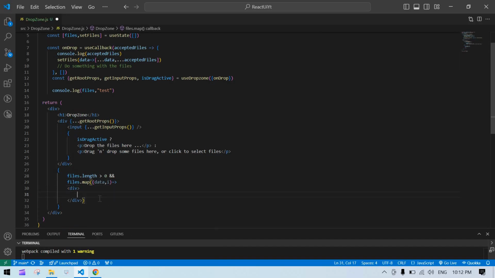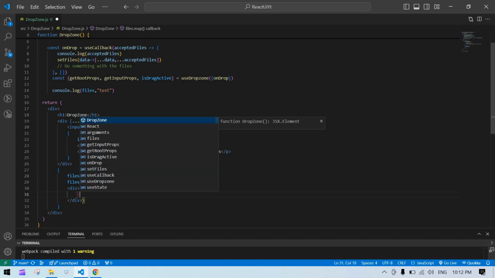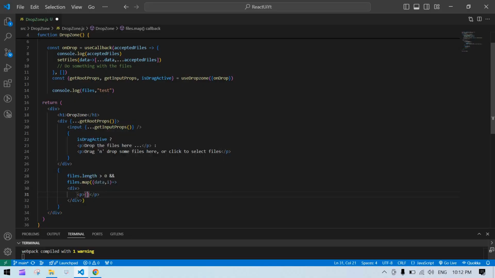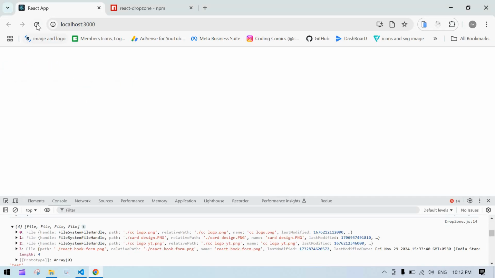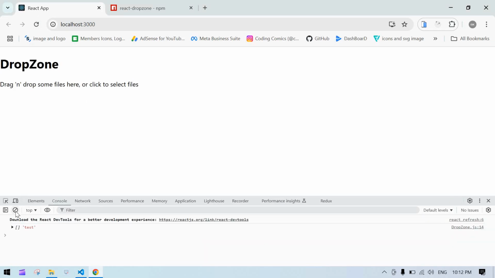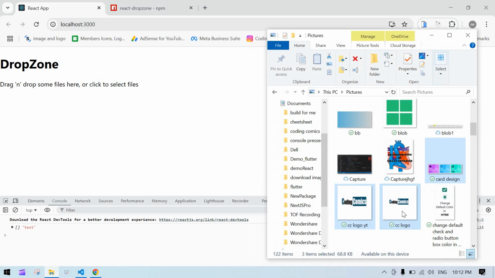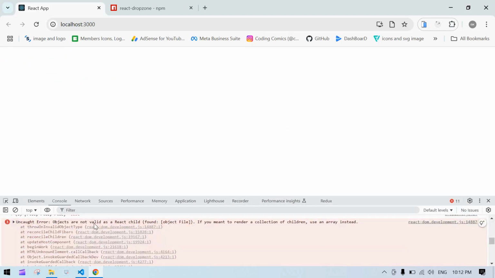Okay, here just looping this one. Otherwise I will add a delete button also. Here I just add a p tag, and I will display this, Control V. Now if I save this, just refresh the screen, and open this, I just upload these 3 files. Why is it showing an error? It is showing objects are not valid. So we'll check this.